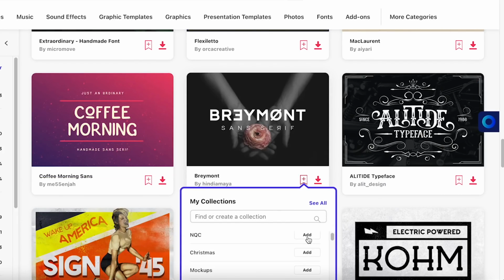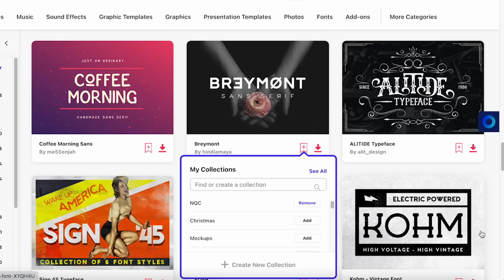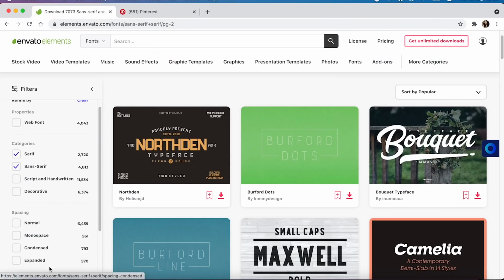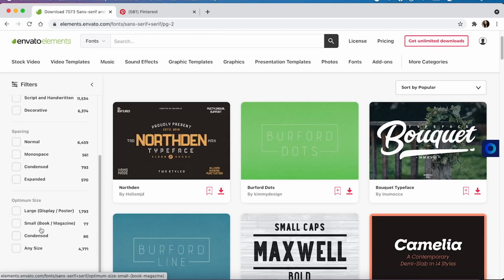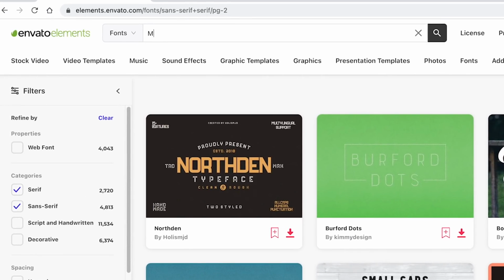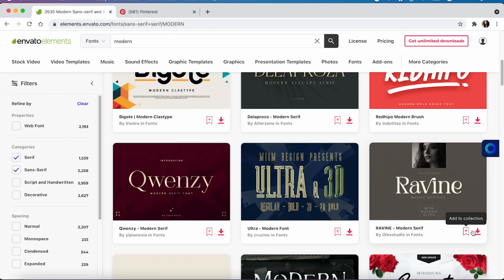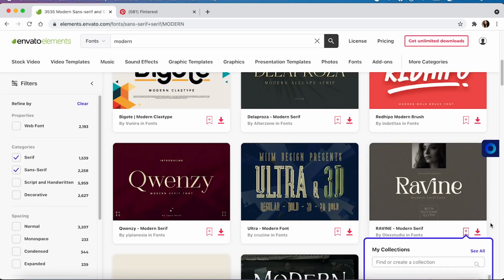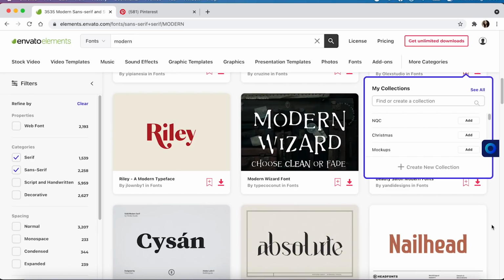You can also search the fonts. So any specifics, whether you want cartoon or modern, etc., you can search it in the search bar, or there are a bunch of different options that you can refine by. I'm actually just going to search modern and see if anything catches my eye. This one's cool, Ravine. I like the little glyphs on that. All right, I'm going to save like maybe 3 more.